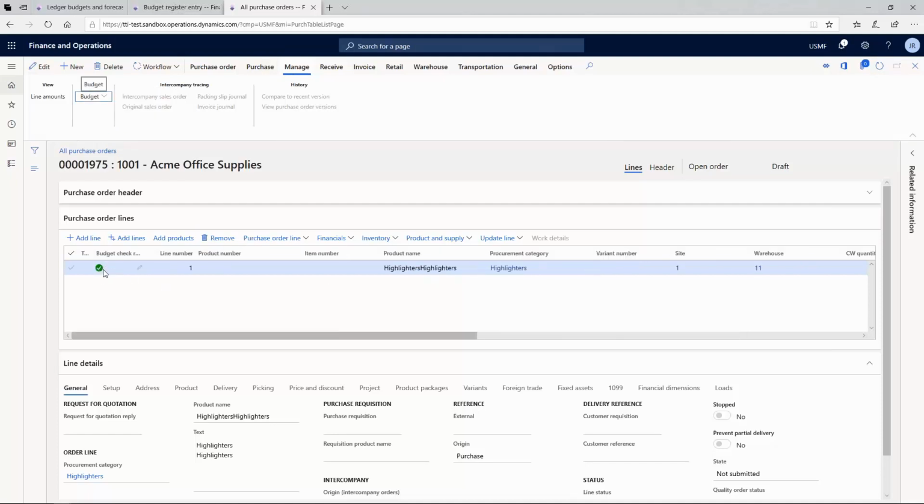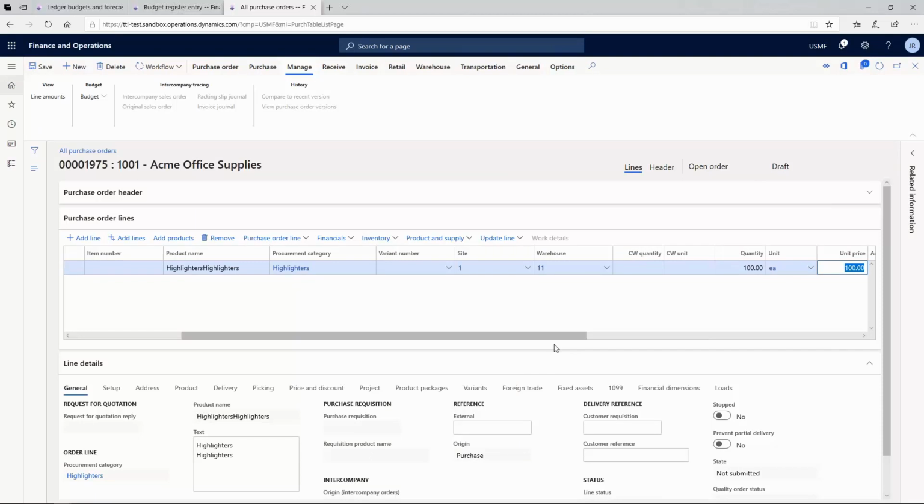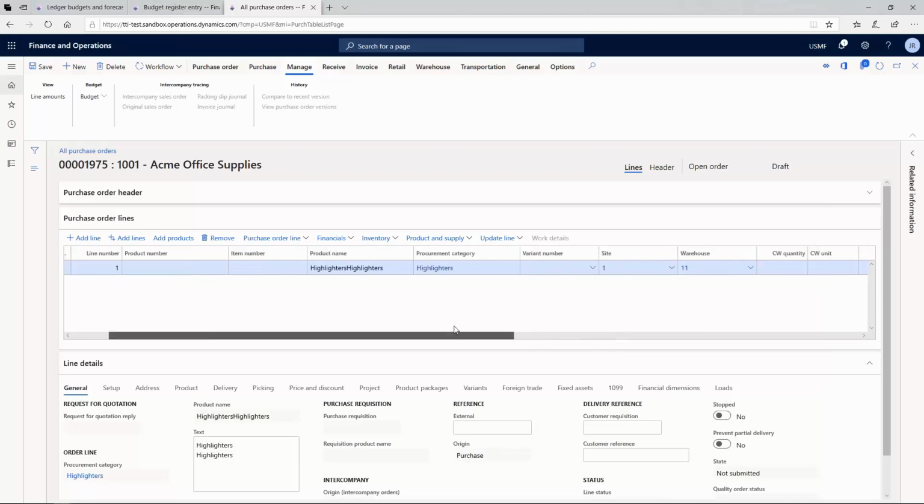Right now, I have no problems. Everything is green, right? What if I increase the unit price of this purchase order? I will hit the edit button. Okay, as I told you, this is in draft, so I'm still preparing it. I'm going to say that every highlighter is going to be a $5,000 highlighter.